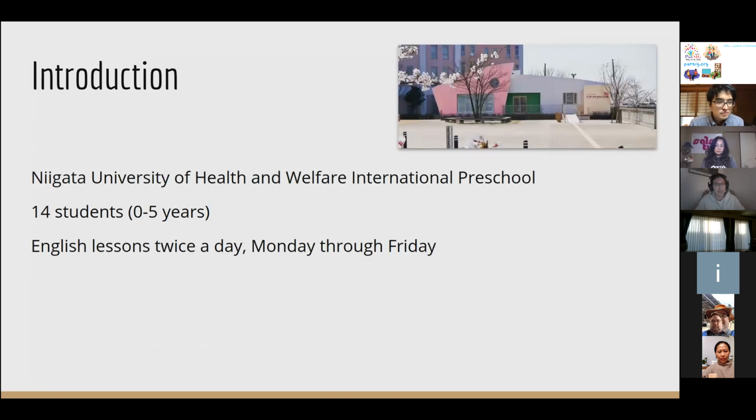Okay, just a little bit about where I'm working right now. It's called the Niigata University of Health and Welfare International Preschool. There's a little picture at the top. The name international is a little weird because I'm the only English speaker there, but I think they chose that name because they really wanted to focus on having a lot of English classes. But it probably doesn't mean the same thing as what most people think of when they think of international school. It's a really small school.